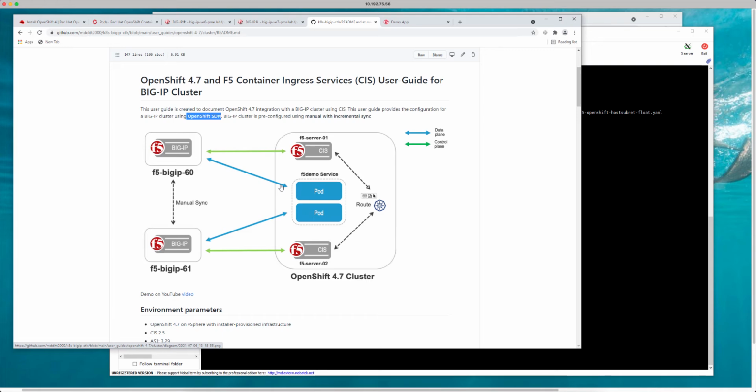OpenShift has changed, or is in the process of changing, its CNI to OVN Kubernetes. That is going to be the next video. However, we're going to be covering more of a hybrid model, because OVN Kubernetes may not be 100% ready in 4.7. So we're going to get there, but as we get there, these are the different options. With 4.7, F5 CIS and a BIG-IP cluster, it's pretty stable with OpenShift SDN. OVN Kubernetes is to come.